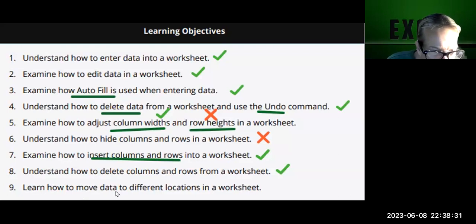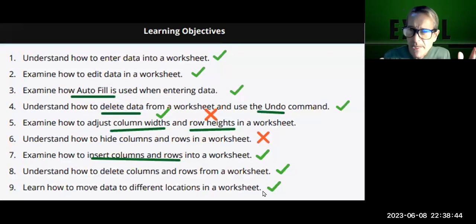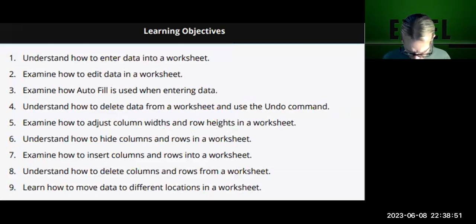Learn how to move data to different locations. Oh, that's very important. So most of what they're going to show you here is just very important. Okay, a couple things aren't. Now, I'm not going to look at every page in this section because I already explained the basic layout when we looked at 1.1. So I'm just going to scroll down to 1.3.